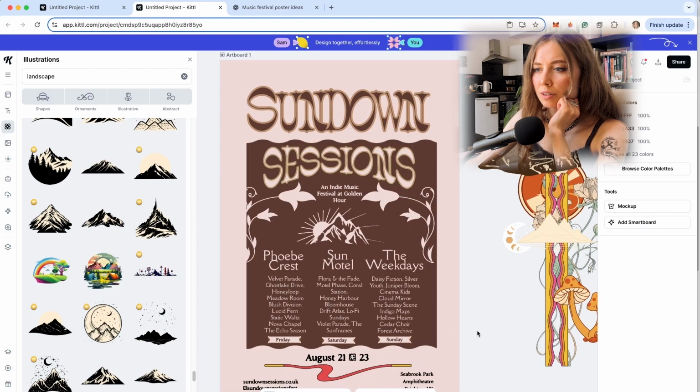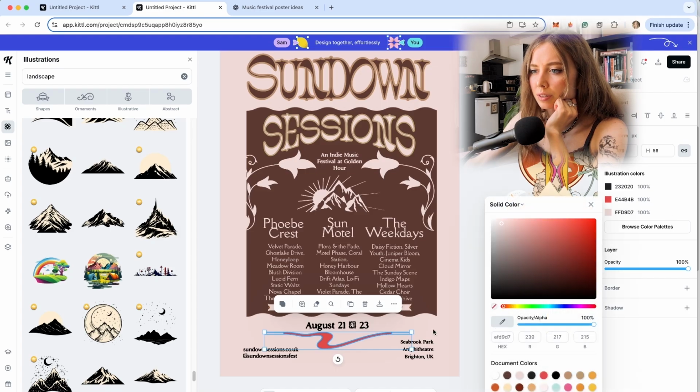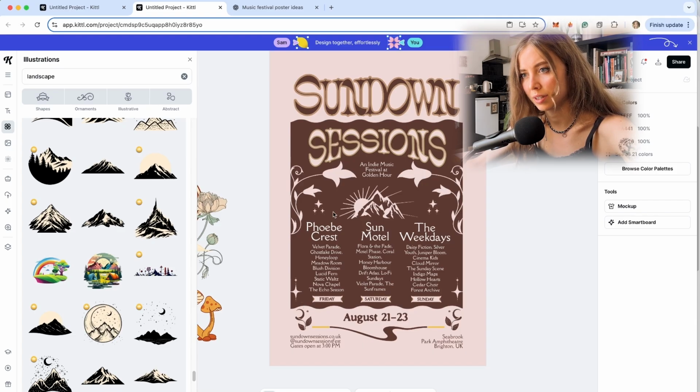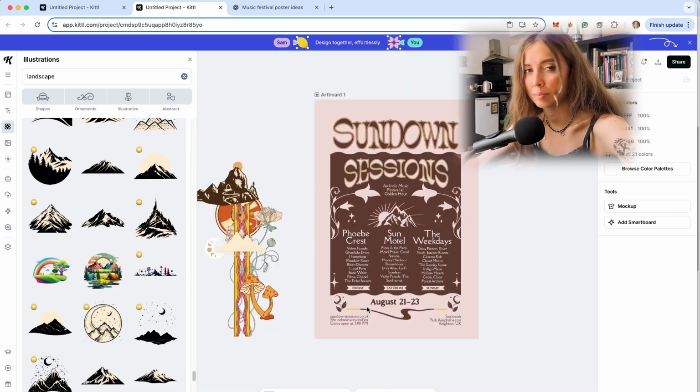Okay, it's almost done. Maybe just a couple of finishing touches, a couple more graphics. I added a couple more stars and some little elements. And I'm pretty happy with it.